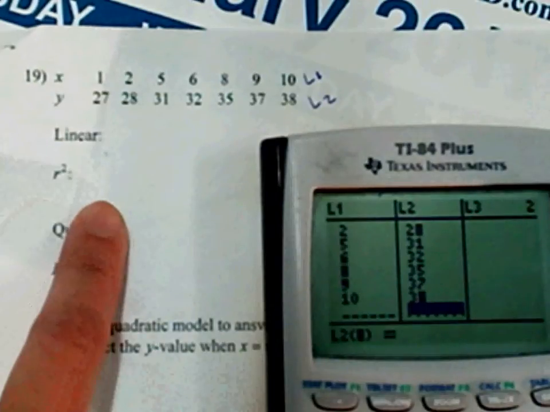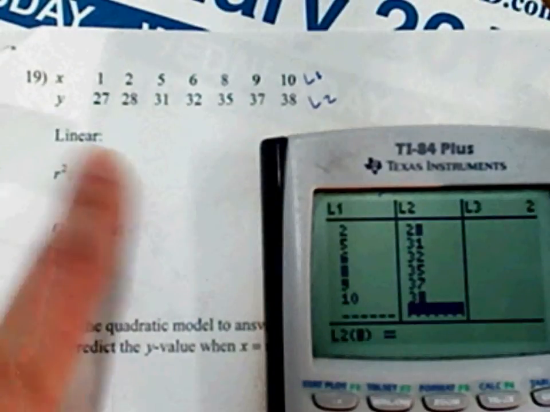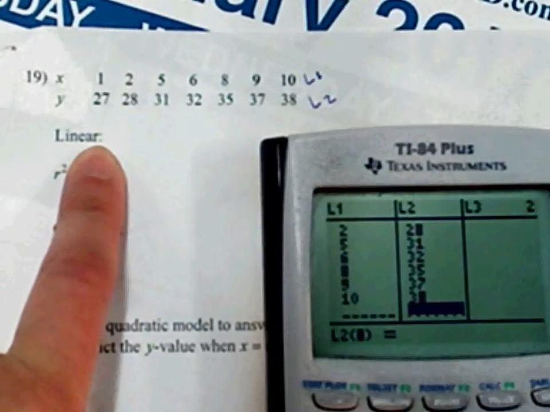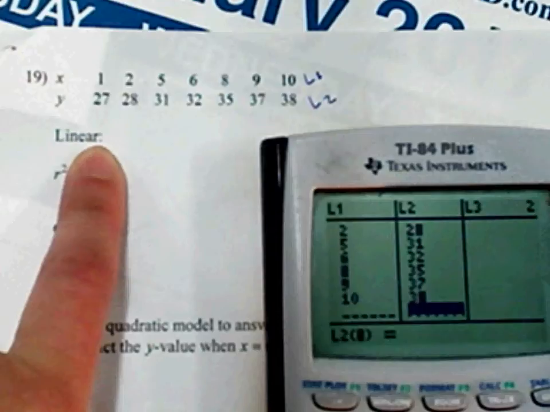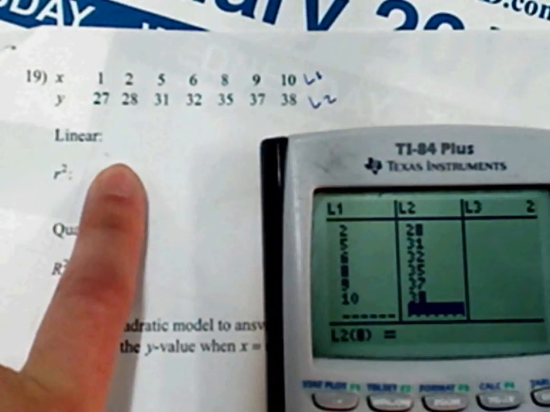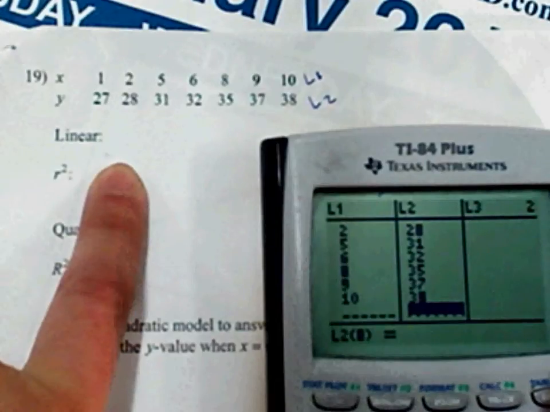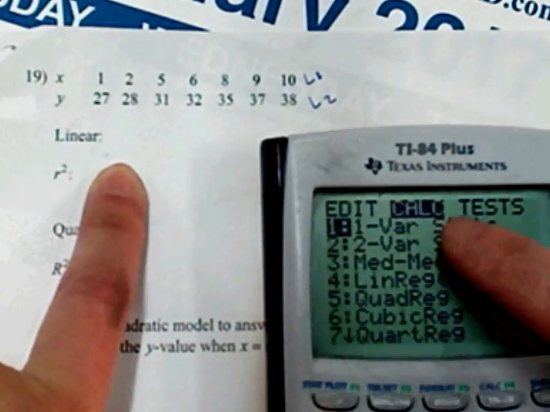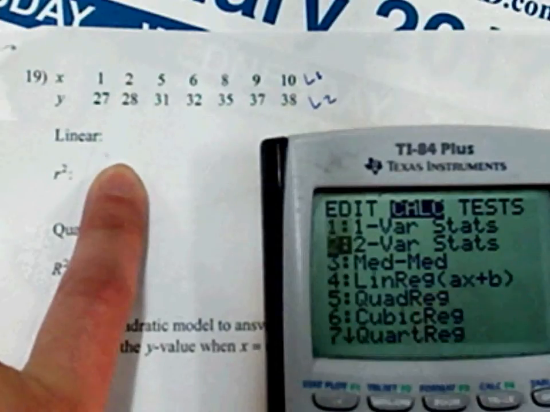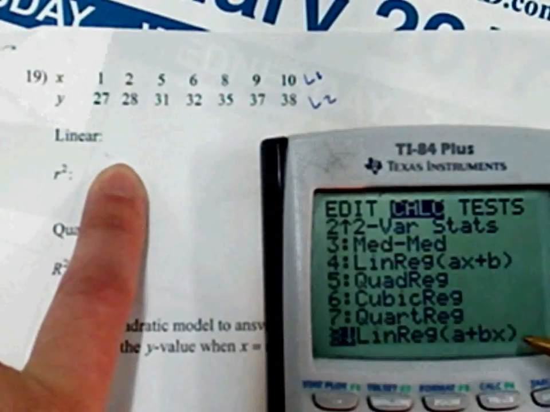Now, I'm finished with that, and my first regression, it says linear. So I don't even have to go and figure out, hey, is this a linear, is this a quadratic? I'm telling you what I want. So to calculate your equation for linear, you hit stat, right-click to calc. You see where it says linear? Number 4. There is another linear down here as well.